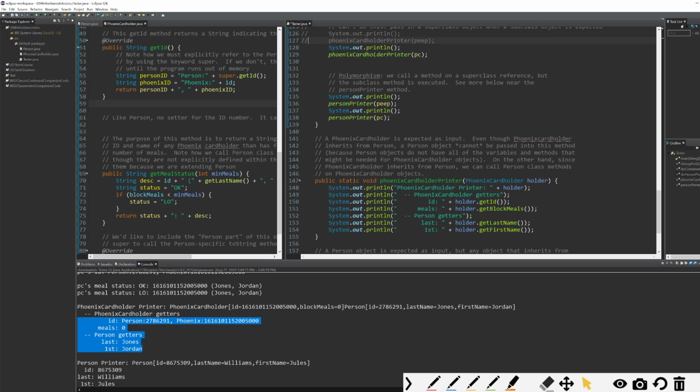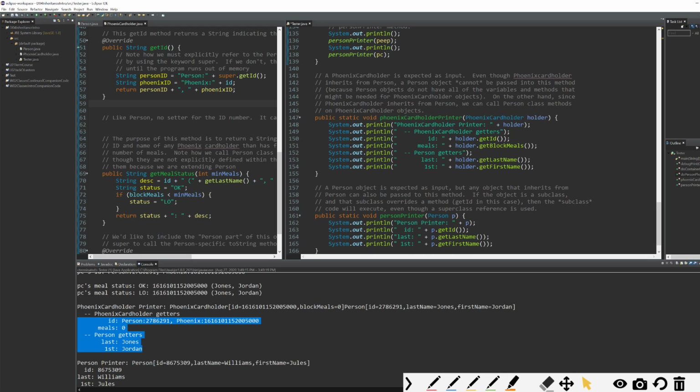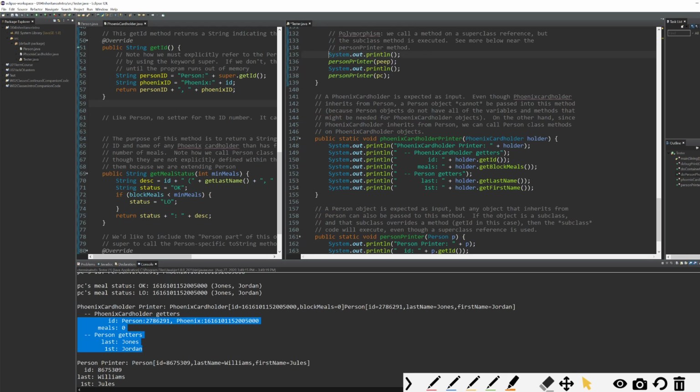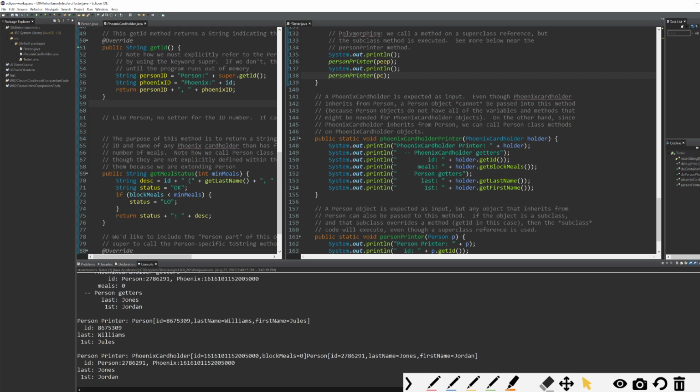However, if we look at our person printer, we can pass in both a person and a Phoenix card holder. So both of our people can go into the second method call here. And it's because, well, when we look at our person, it has three pieces of information: an ID, a last name, and a first name.